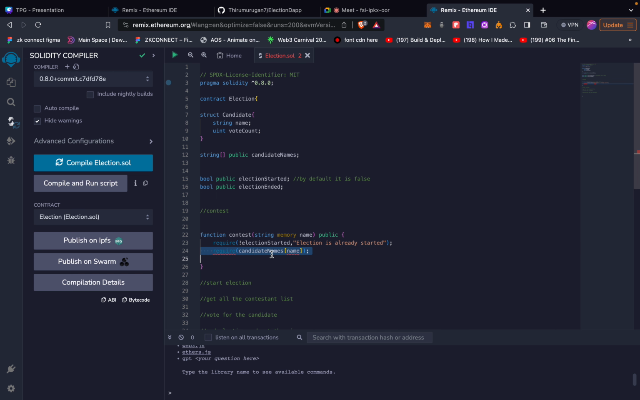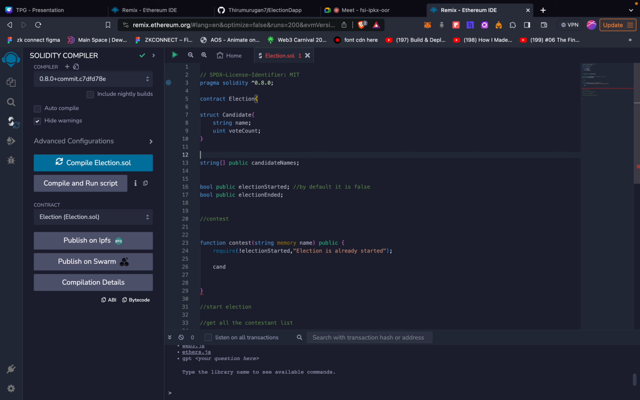Okay, we can even skip this condition for now and go with having the struct and enter the candidate names into the struct. So how it can be done is, in order to use the struct, one way of using it is creating it with an array.